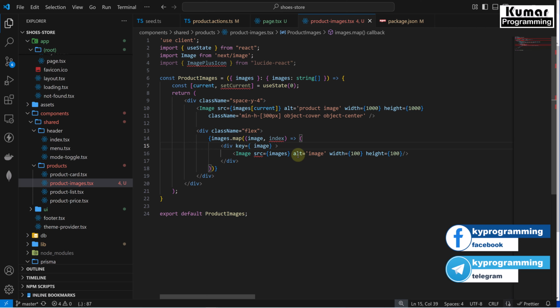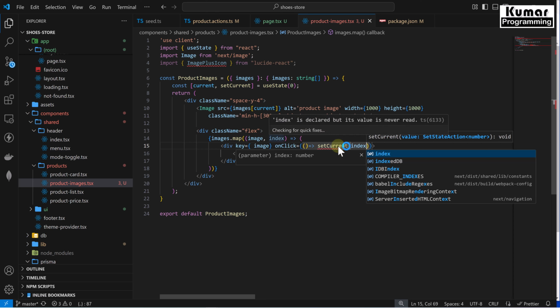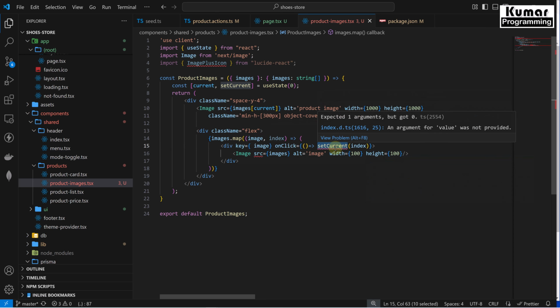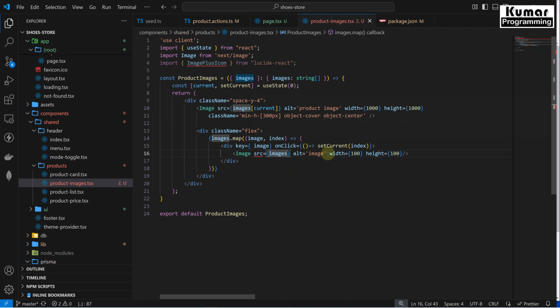Also I'll give onClick on this particular div, and then we need to change the current index value. Inside the fat arrow function I'll call setCurrentIndex, so set current would be our index, whatever index we are having from here. Is this correct? Yeah, it's correct. What's the problem? String is not assignable to the type string. Okay, so this would be image, not images. Fine, now let me see if it's working.